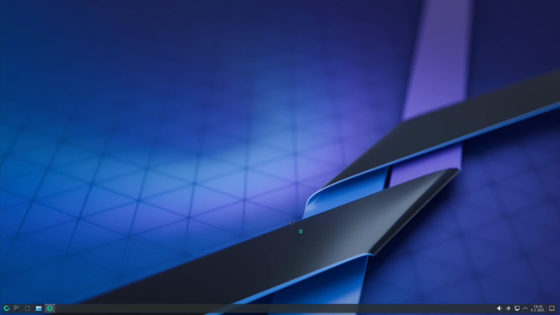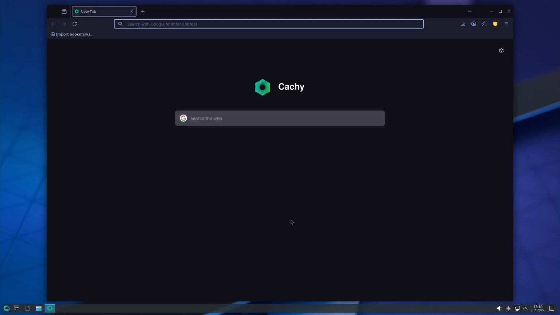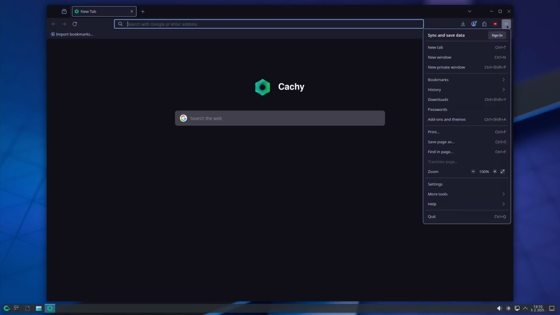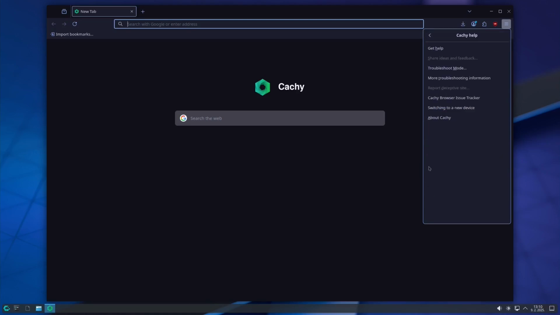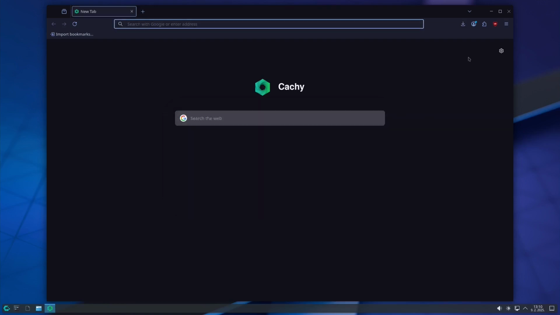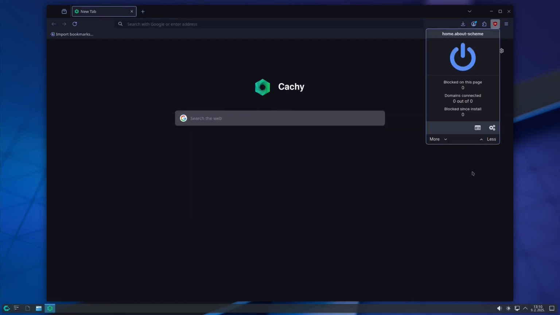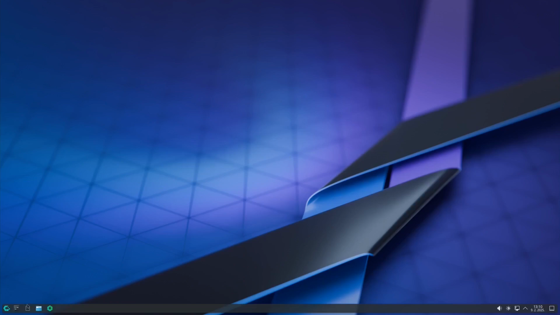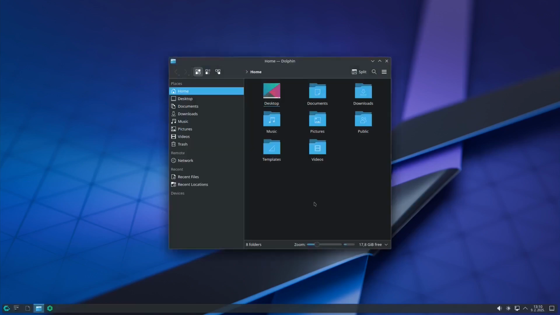One notable feature that sets CachyOS apart is its own web browser, which resembles a fork of Mozilla Firefox and comes with a pre-installed ad blocker. By default, the system is set to dark mode, and this is what the default file manager Dolphin looks like.